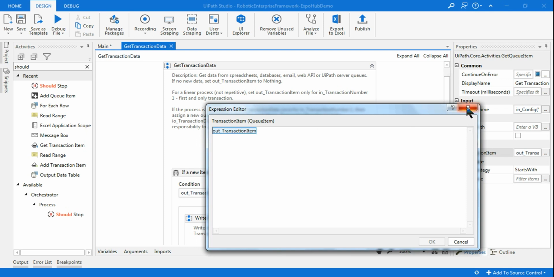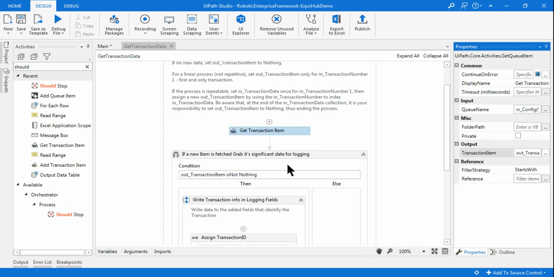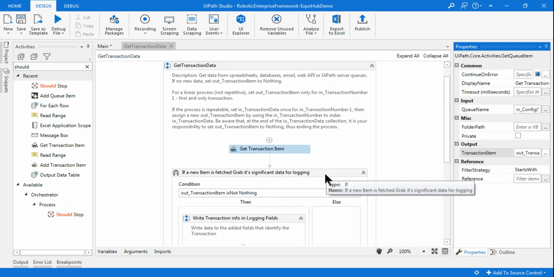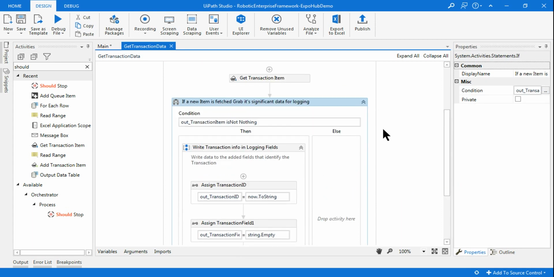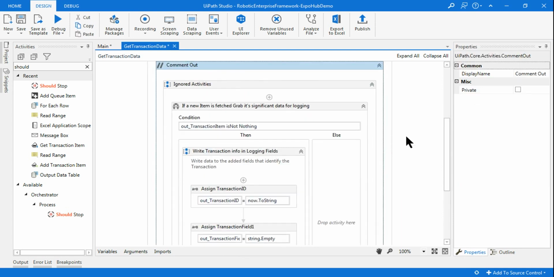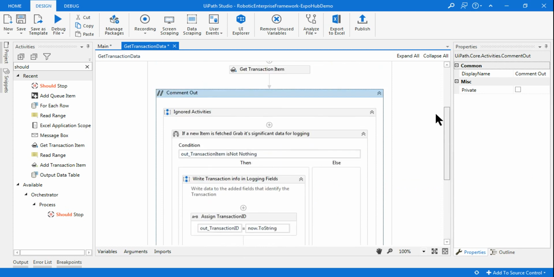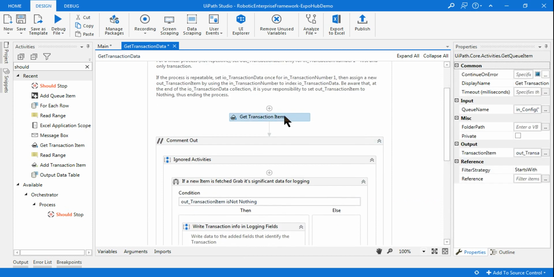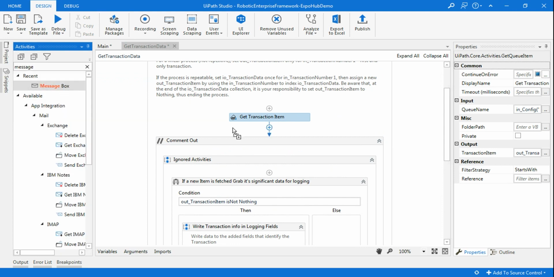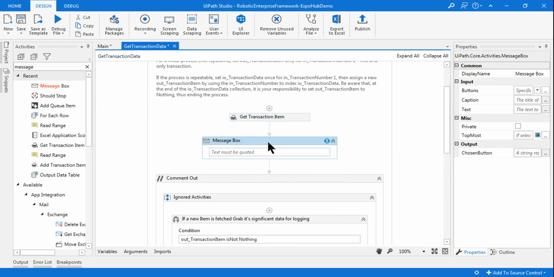So let's see what data it is processing. What to do, let's disable all the activities below. So let me press Ctrl+D, and I have disabled all the activities. Now I want to see what data is coming. For that, the best way is to use a message box, for our satisfaction, to understand what data is coming.